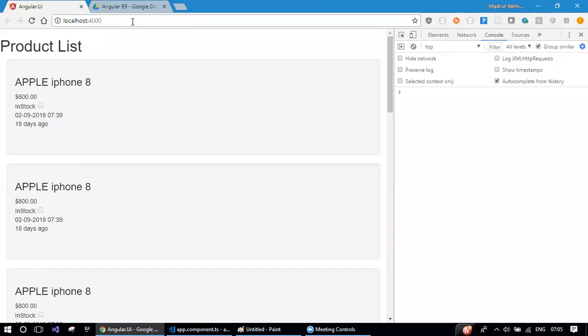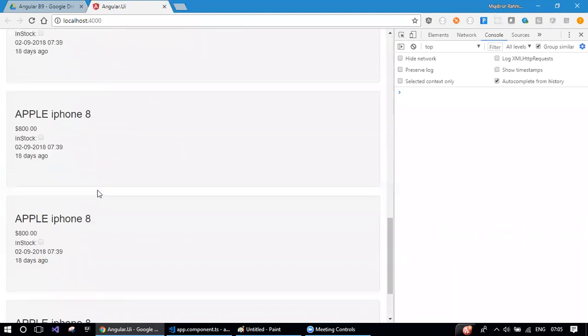So the application is running. Here we are. And this is the product list component. Yesterday we faced an issue with respect to CORS, but yesterday we made a push and that push is deployed. Now we are able to make a call.